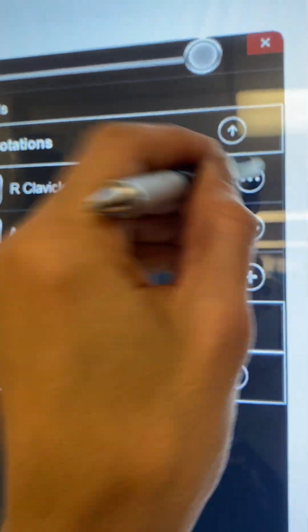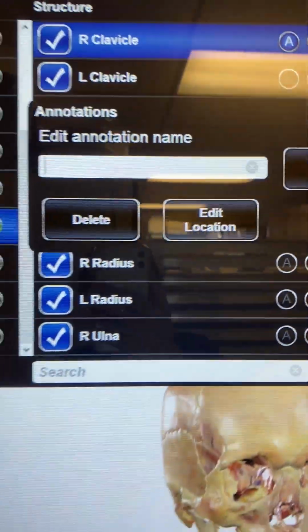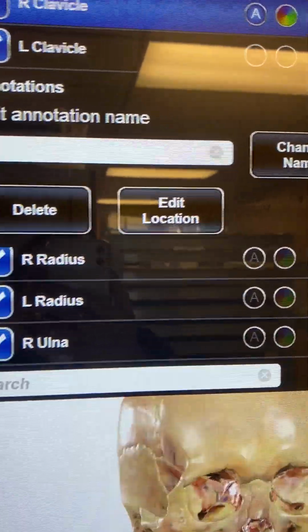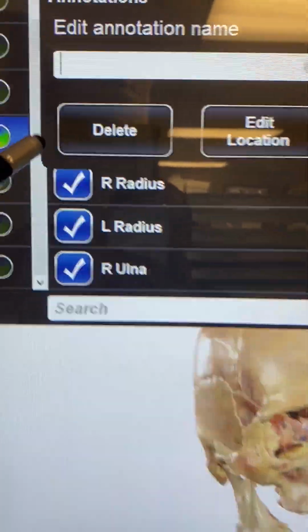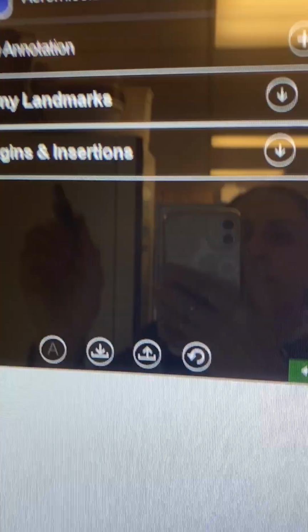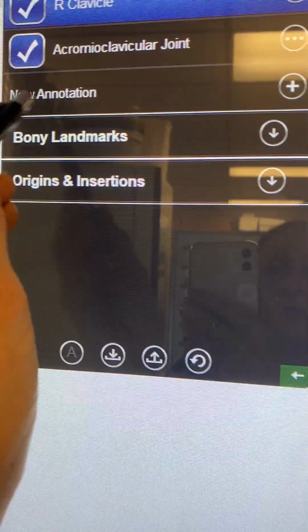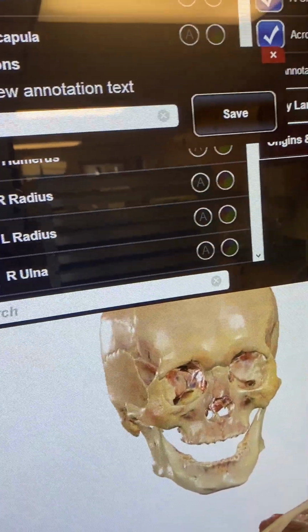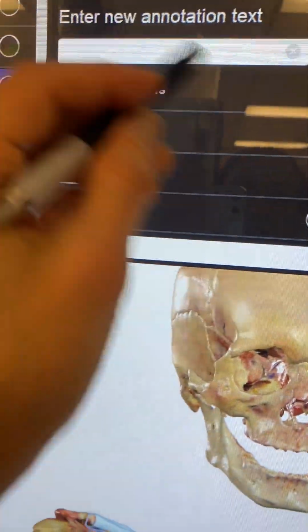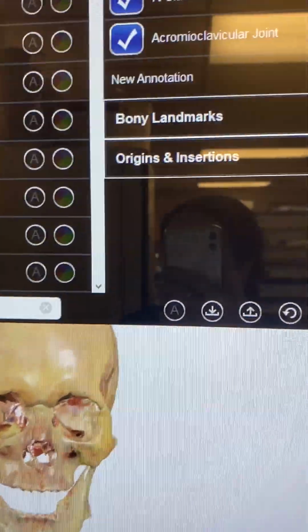So about the annotation, you can choose a specific annotation here, like this one. Once you tap on it, this screen comes up. It's asking you to edit the annotation name. You can change the name, you can edit the location of that, or you can delete it simply. I'm closing this one, and also you can do a new annotation by adding here. You can enter a new annotation you want to do, and then you can save it. If you save it, you can save it into here.